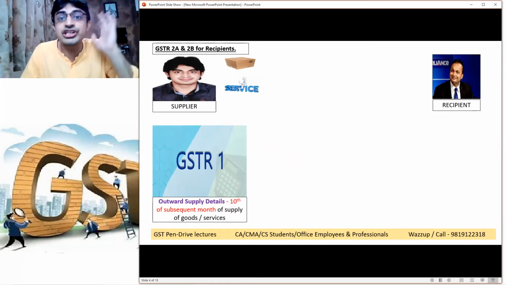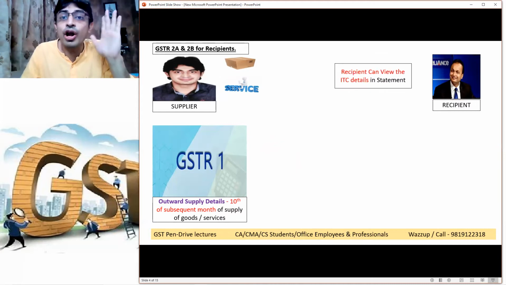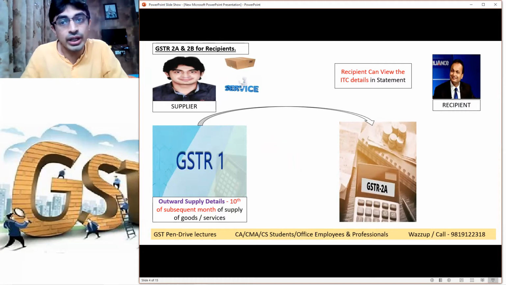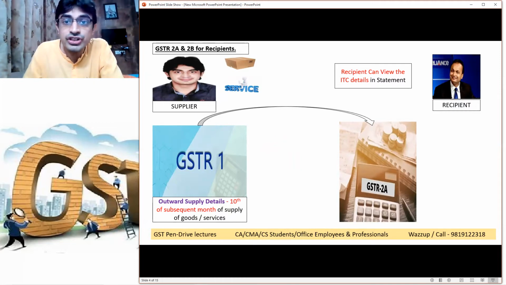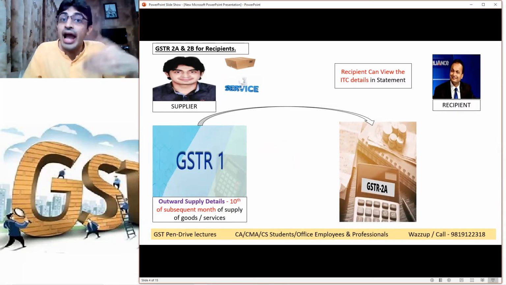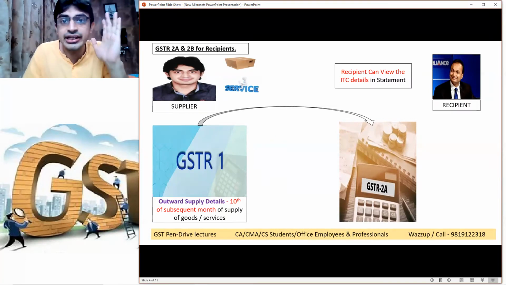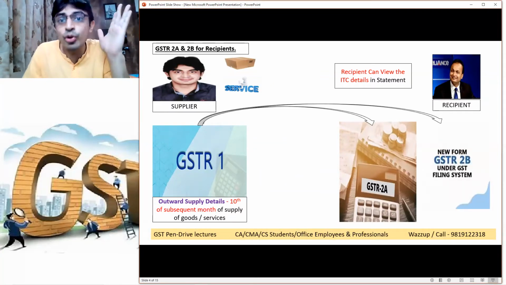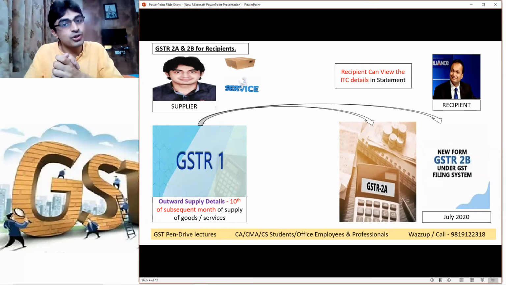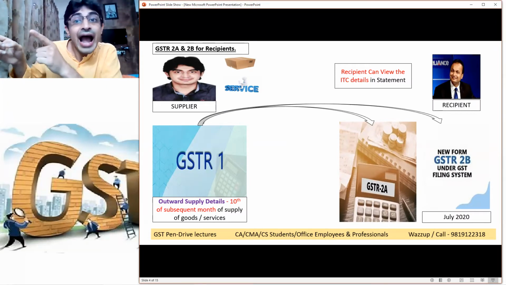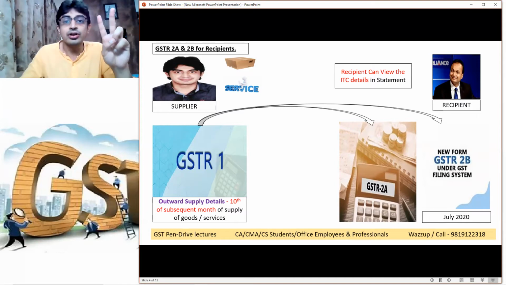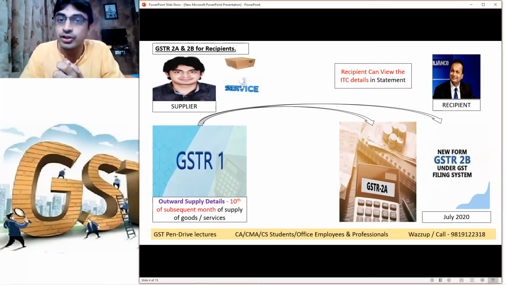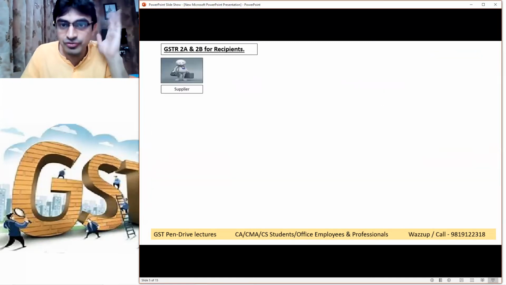And through the supplier's GSTR1, entire invoice details will get auto-populated in the recipient's GSTR2A. He can view these invoice details in his GSTR2A. And from 1st of July 2020, from my GSTR1, the recipient can view details in one more statement known as GSTR2B. So the recipient can view ITC details in GSTR2A as well as in GSTR2B, which is introduced from 1st of July 2020.